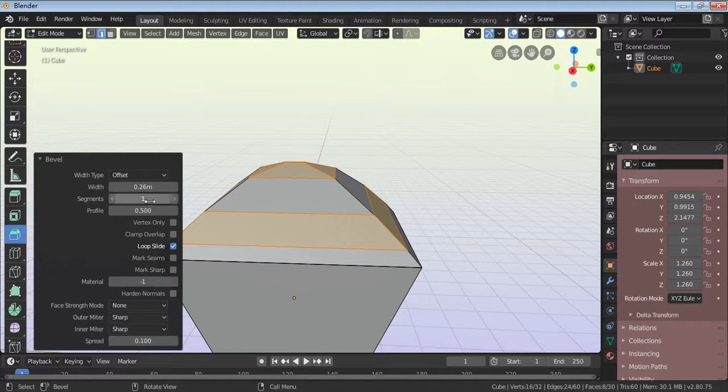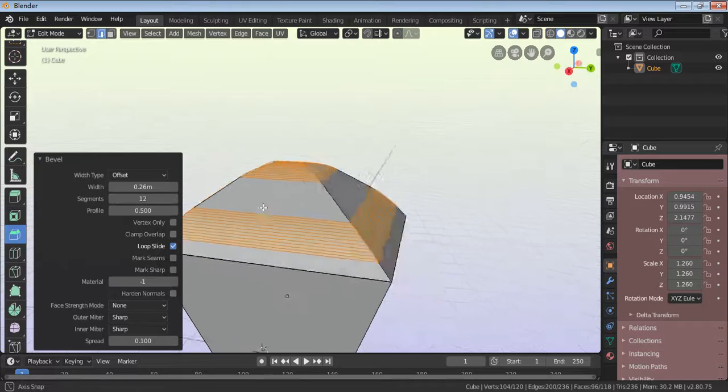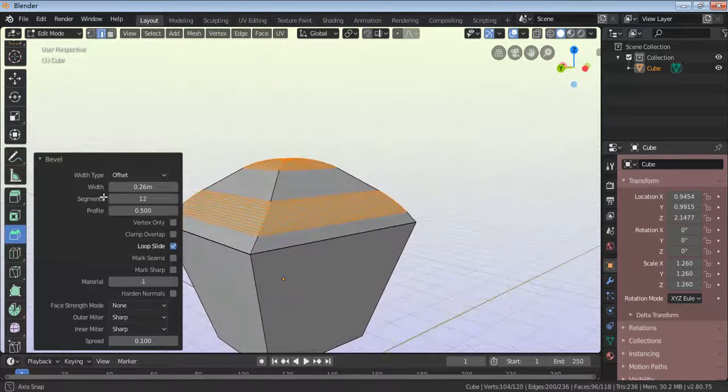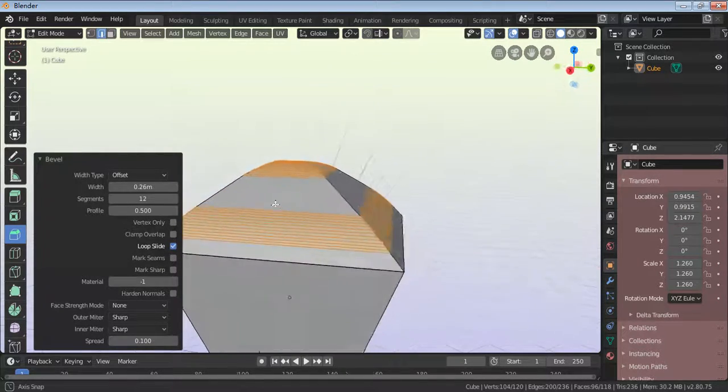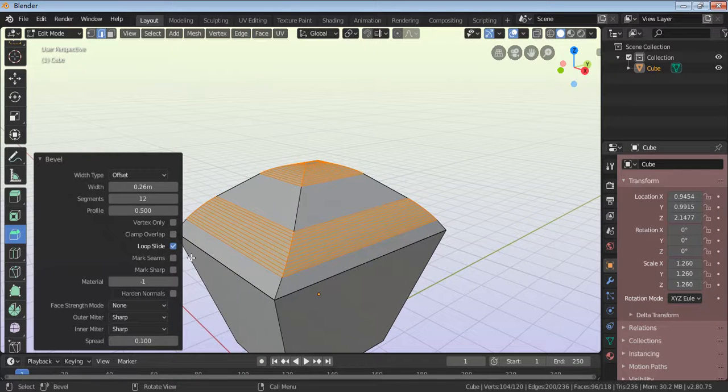Go to segments, up the segments, you see. We've only got these two, which is weird. It's not letting me do the other one, but never mind. Must be a reason for that. We could probably play with the width. Yeah, we can do that. The profile, weird, man. Get all these weird shapes going on here.